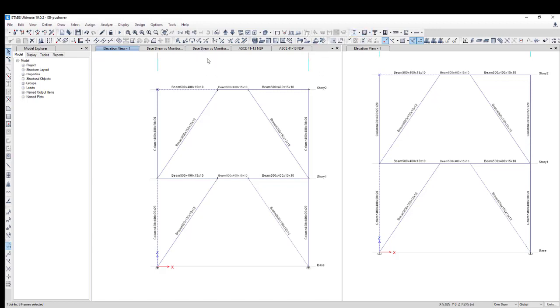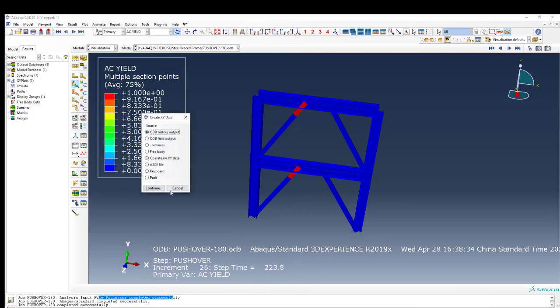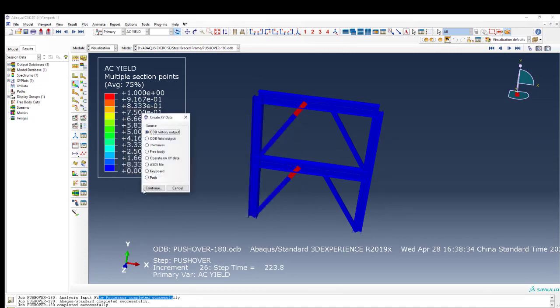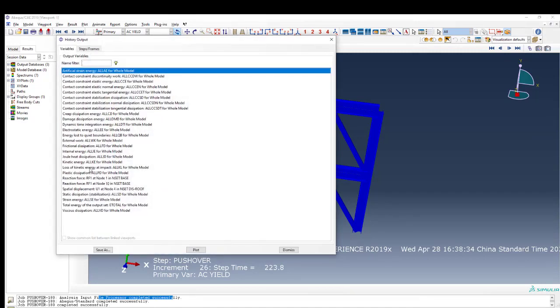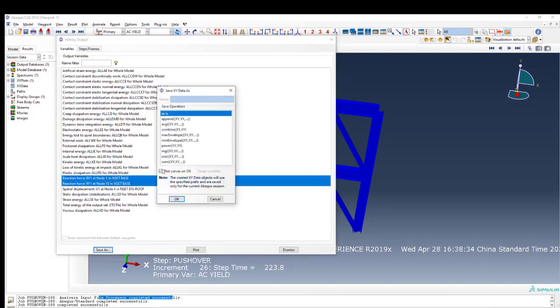Going to the result. Sorry, it's result. So going back, we can see it's 200. I'm going to take the output, the time history output. So we have reaction force, where we have two reaction forces. I'm going to take the reaction force, save as sum, because we want the sum of this. I'm going to call it RAF.